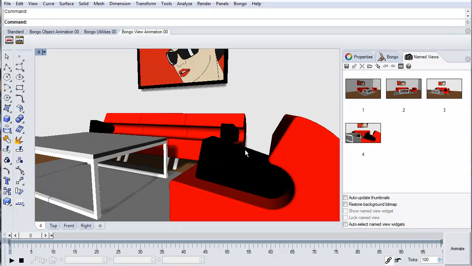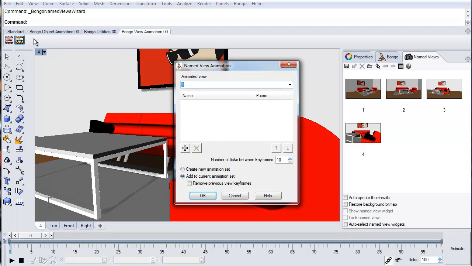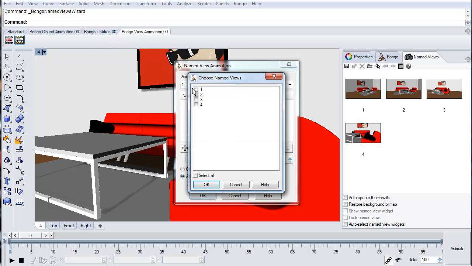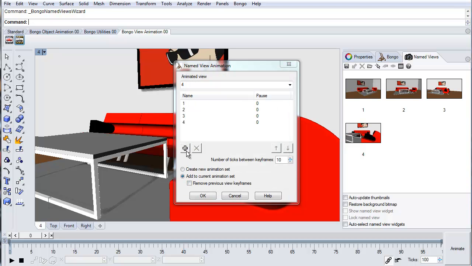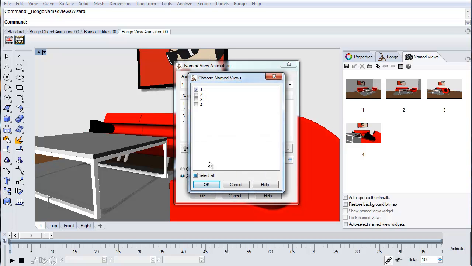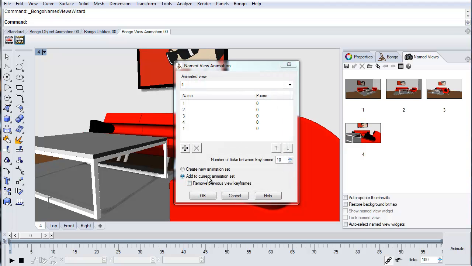Once you have the views saved out, open up the Bongo Named Views wizard and press add. You can choose to add them one by one or to select them all in one go. We'll add the first view again as the last view to make the animation loop better. On the number of ticks between keyframes, we'll add 20 to have 20 ticks between each keyframe.